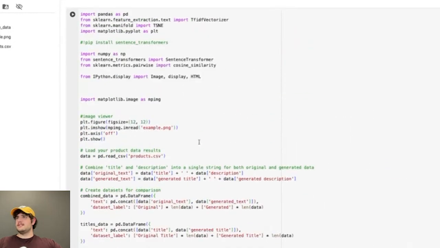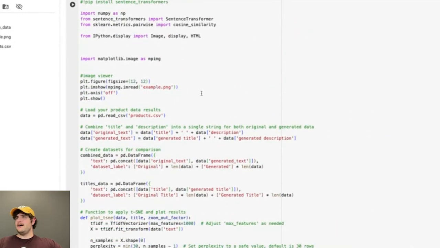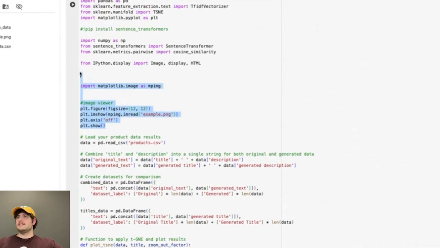So let's take a look at the code itself. We have this. This was just me displaying that image.